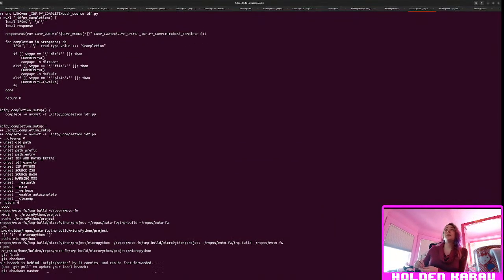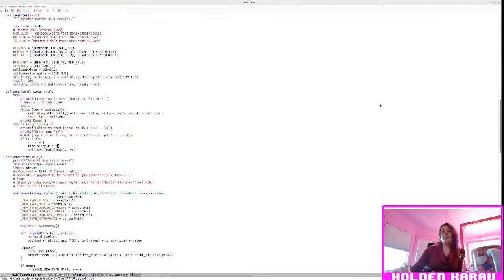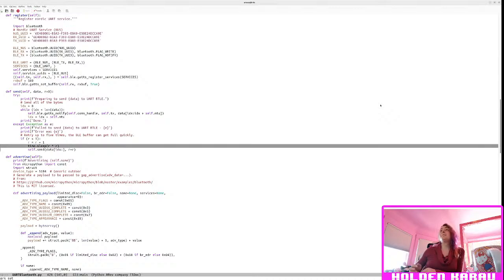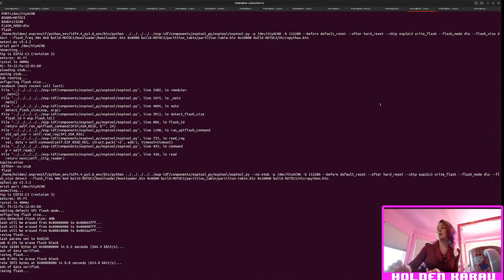But anyways, okay, cool. So what we've got here is a little exponential backoff. Essentially, the BLE buffer can get full quickly if we're not reading from it super fast. Sounds reasonable. So we'll hope for the best on that.